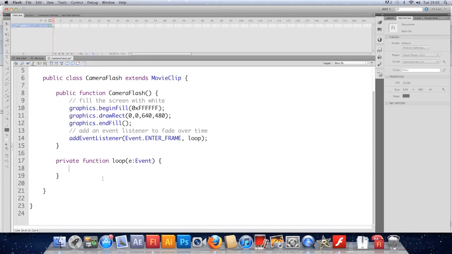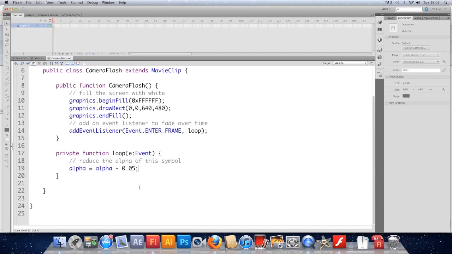And I'm just going to reduce the alpha a little bit. Reduce the alpha of this symbol. We'll do alpha minus equals, so that will take something off the alpha. It's also the same as writing alpha equals alpha minus, let's say 0.05. So it should take 20 frames for this to disappear.